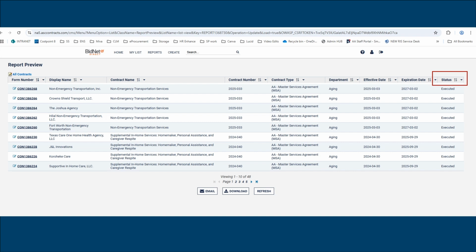The current contracts that have been imported during implementation of Bidnet are all active. However, going forward, you'll also be able to see contracts in draft status as they are going through the collaboration and approval workflows before they are submitted for executive director signature.